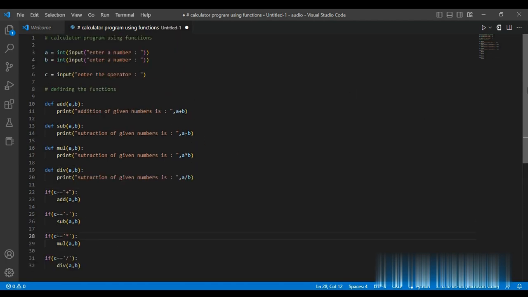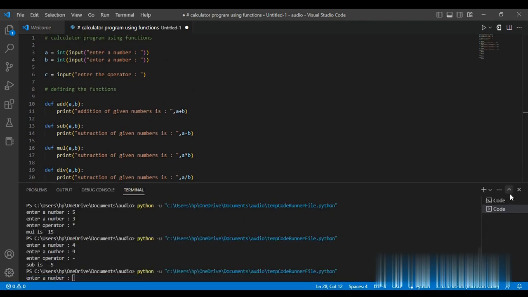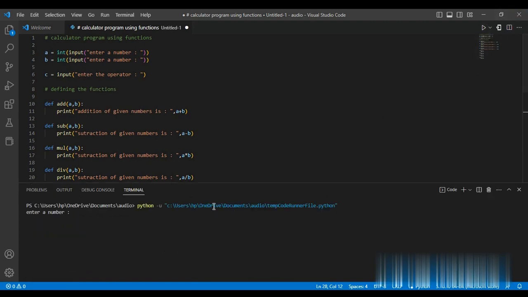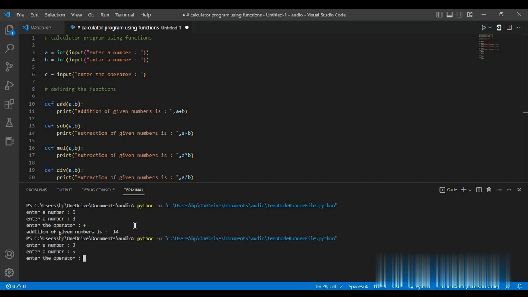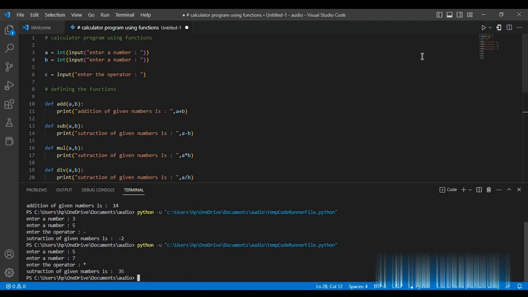Hopefully we've all given correct info. Okay, let's run this now. Yeah, I just cleared up the above things. Okay, enter a number. So 6. Enter a number 8. Enter the operator. Let's do addition first. Addition of given numbers is 14. Let's run it again for other numbers. 3, 5, minus. Okay, subtraction is minus 2. Cool. Enter number 5, 7, and multiplication, 35.